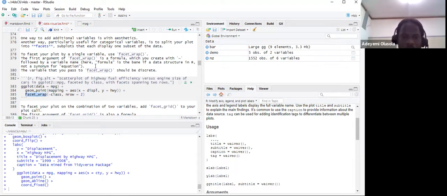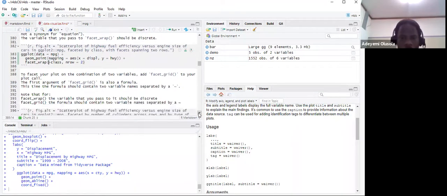And like I said, it should be a discrete variable. And here we have class. Here the class is the class of the vehicle, if I'm still right, but we'll see what the class is now. But the major thing is it has to be a discrete variable. And then you have this tilde symbol before the class, and nrow is just saying it should be in 2 rows. So we run this now, and then see the output.